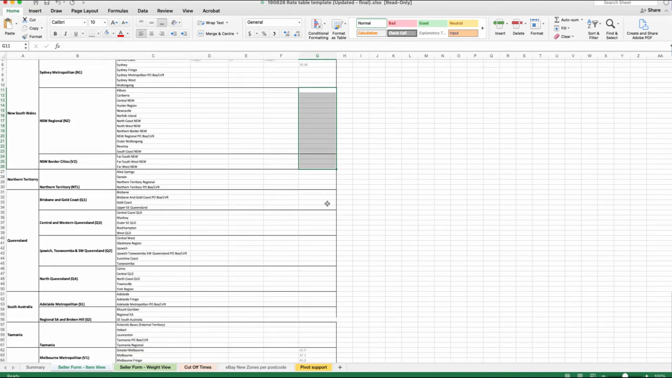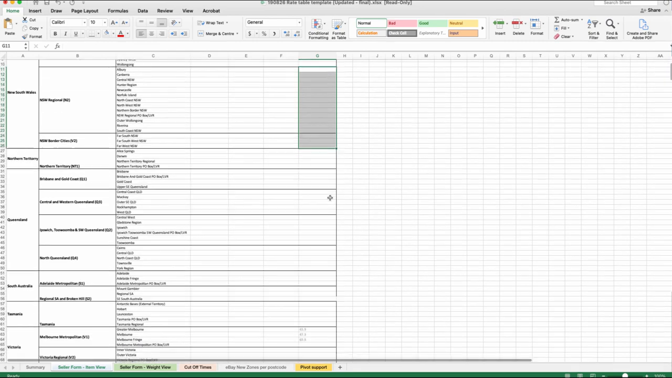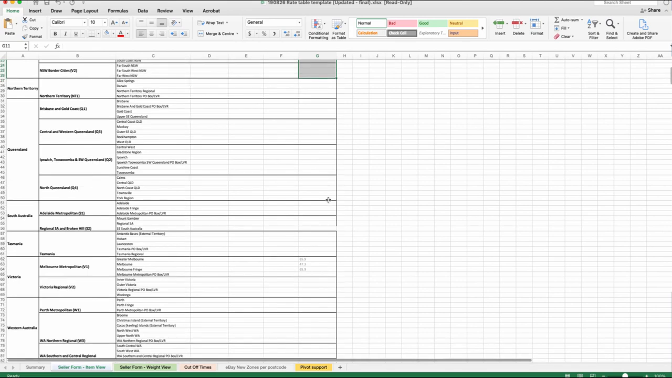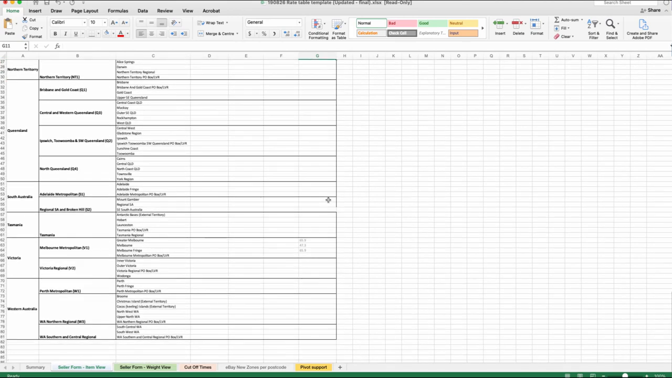So that's how you would update your eBay rate table to make sure that you're not going to lose money on shipping, because you're using your historical data to make sure that your figures are correct and your eBay listings are updated regularly and correctly.